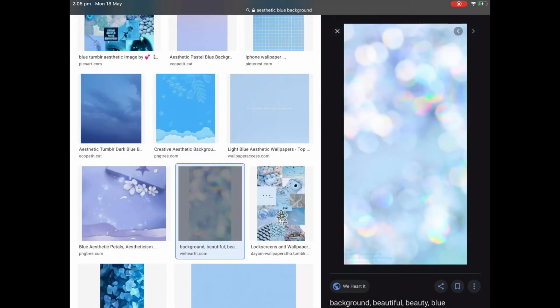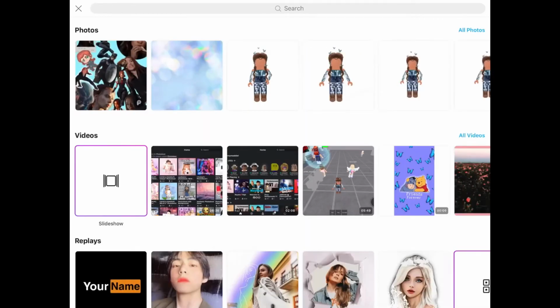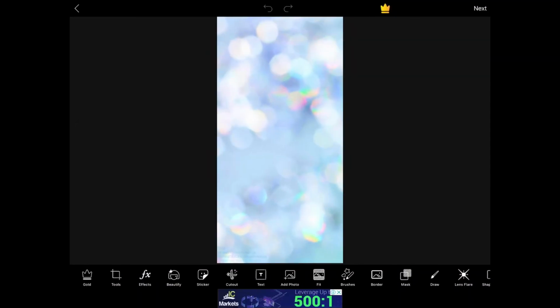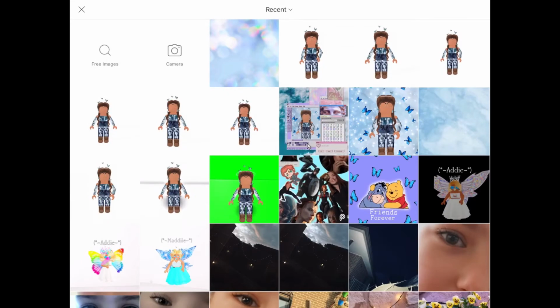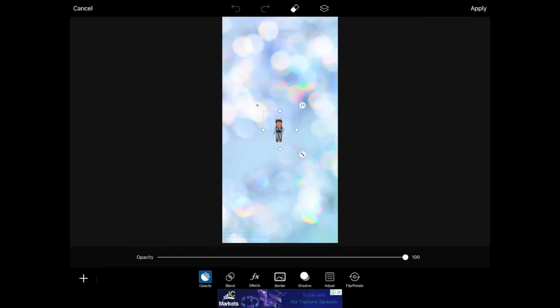Now you want to download an app called PastelxVibes. PastelxVibes is easy and free to use. Once you're in PastelxVibes, you want to click the little plus sign down the bottom and select the background that you have chosen. Once you have your photo up and ready to go, you want to select Photo, Add Photo down the bottom, and select the photo that you just transferred from the other app.